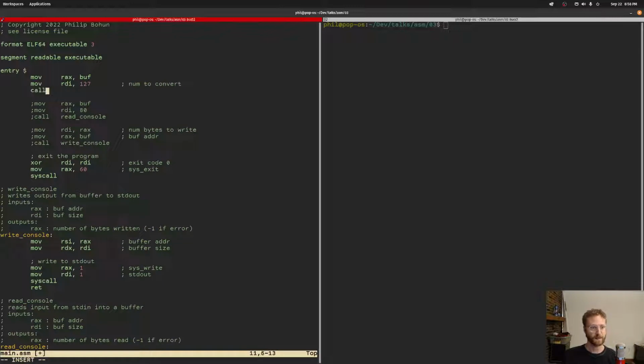Then we can call UI2A, and then that should actually return. Well, it actually doesn't return any value. Our buffer will just simply have the value that it has in it. So then we can go again, and the number of bytes to write needs to go into RDI.